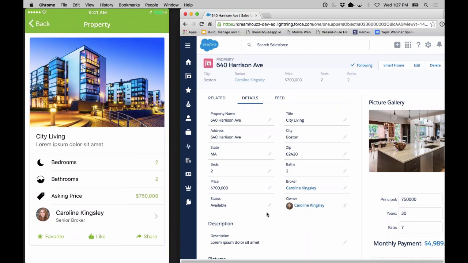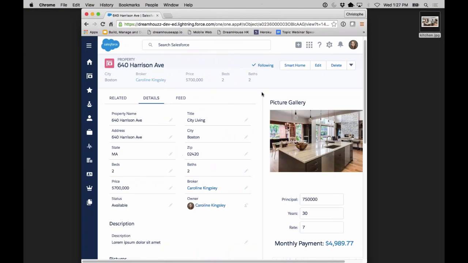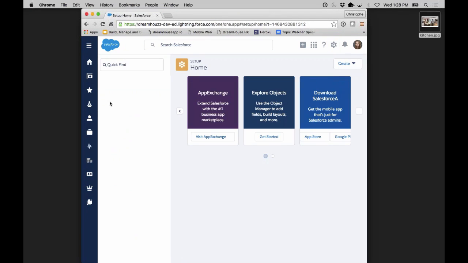So this is one of the mobile services that are part of AppCloud Mobile, and I wanted to show you a little bit how this works, how this was implemented. So first of all, as Eugene mentioned, push notification is a service that's built into the platform. So I'm going to show you how that is actually implemented. So I'm going to go in setup here.